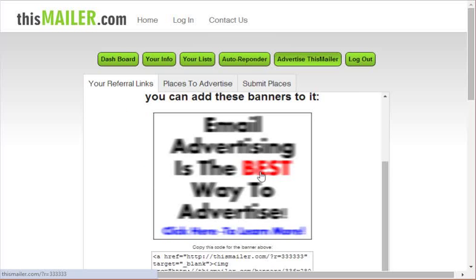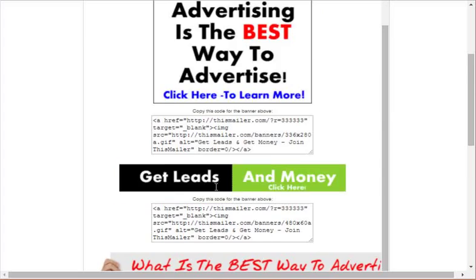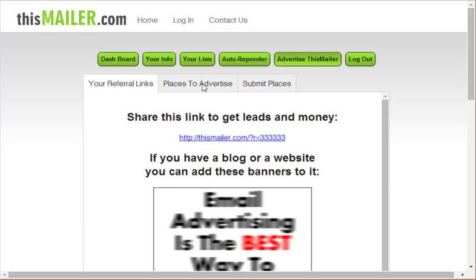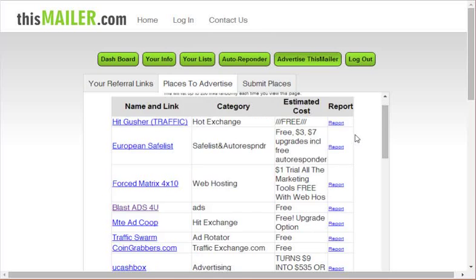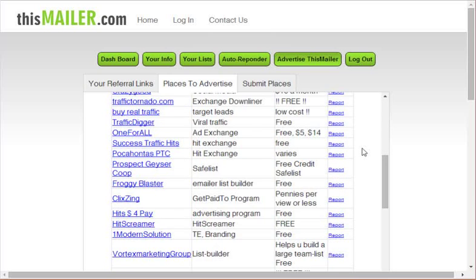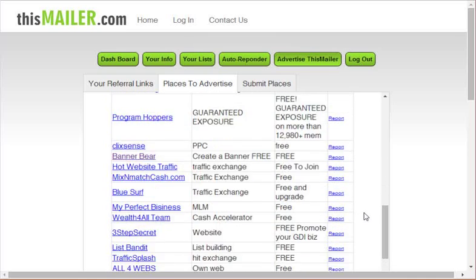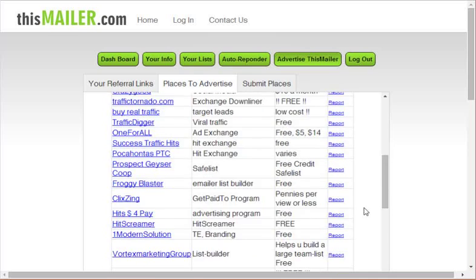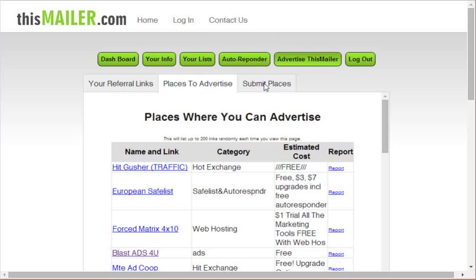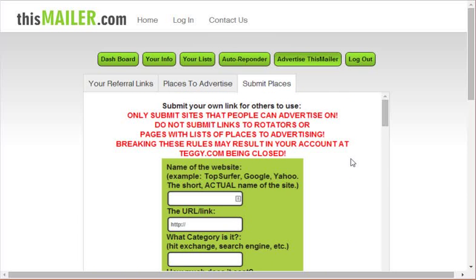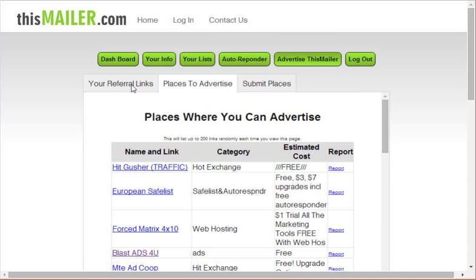So here's some banners if you want to put these on blogs or web pages. We've got a few banners on there right now that you can use. If you want to find some places to advertise, we have a membership ad list. And so basically this is a bunch of lists of places where people have submitted that can be used for advertising. If you have a website that can be used for advertising that's not on this list, then go ahead and submit it here. Make sure it is a place that can be advertised to. Don't advertise your other websites. This has to be a website that can be advertised to.